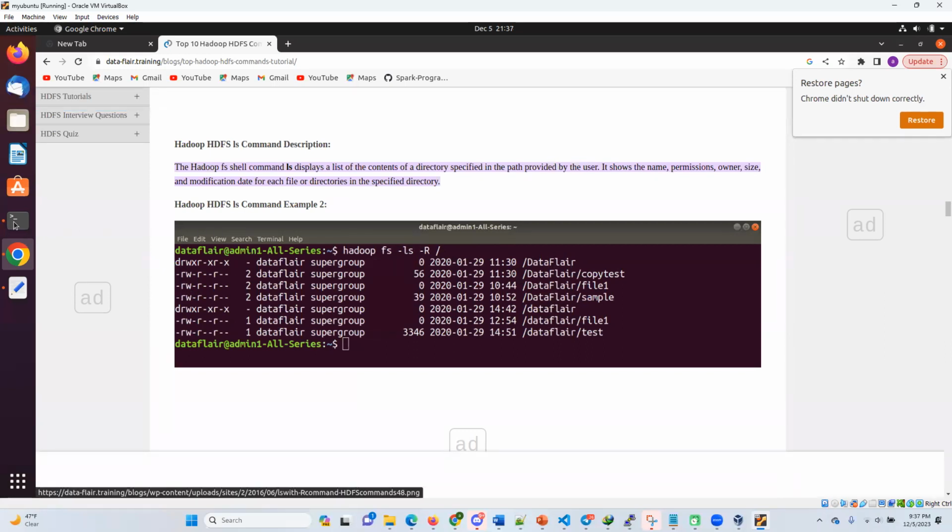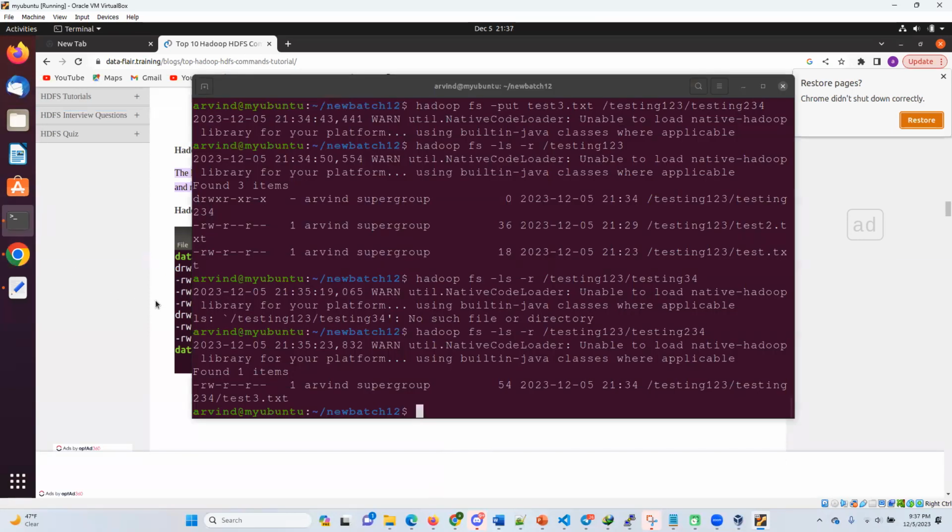Actually, I used a small r. Small r is for recursive purposes, generally used in the rm command. But when you want to see directory inside directory, you don't need to give the second directory. Because if you give a second directory, it will check in that second directory for all the directories and files.